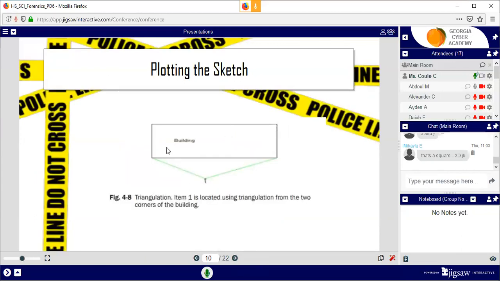All right, third type is going to be triangulation. And again, using immovable objects, let's say this is a Walmart, you would say the piece of evidence was found 30 feet from the southwest corner and 35 feet from the southeast corner. That would help you to triangulate exactly where that piece of evidence was found.